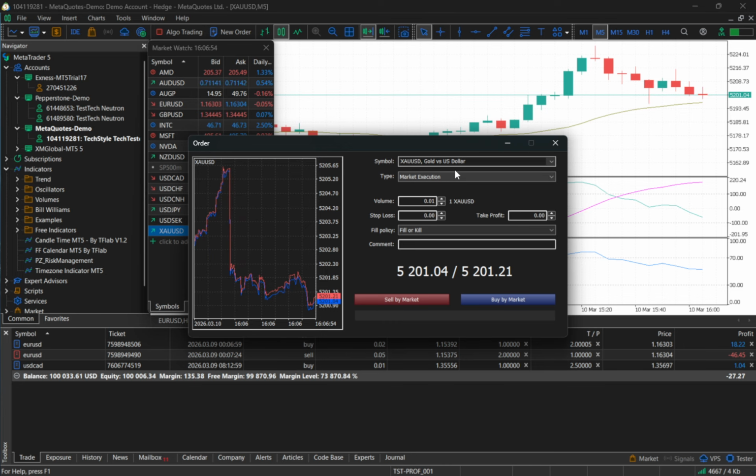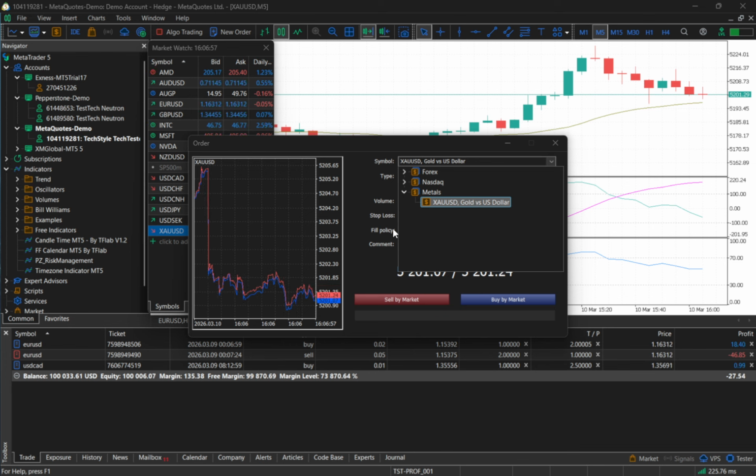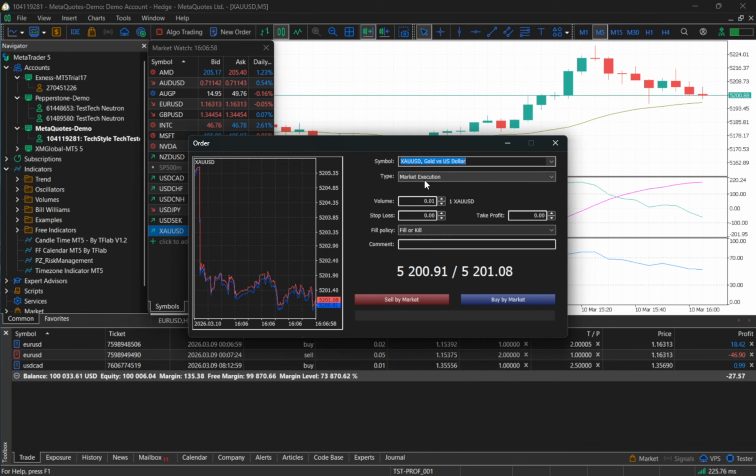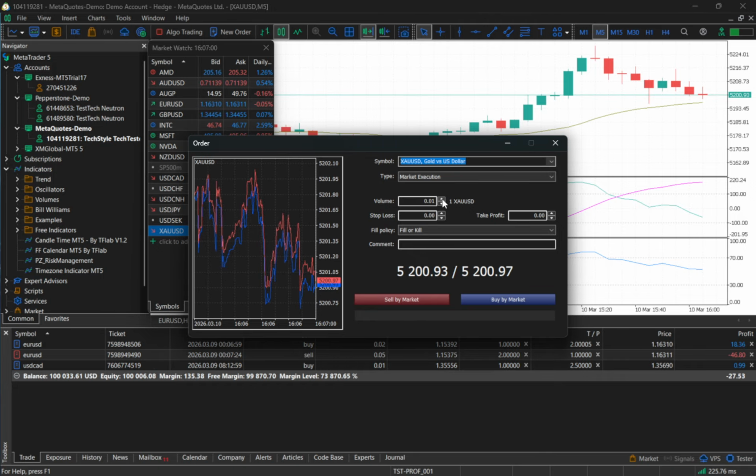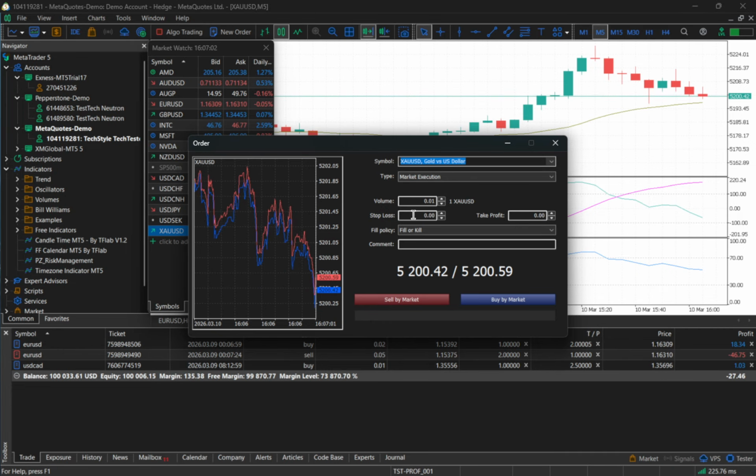Set Type to Market Execution if you want to enter at the current price. Choose your volume, which is the lot size. Many traders start small, for example 0.01, to keep risk manageable.